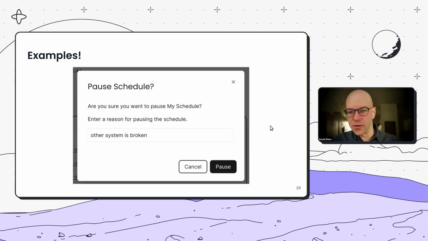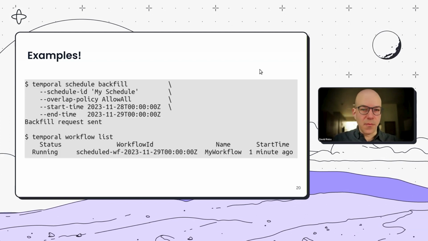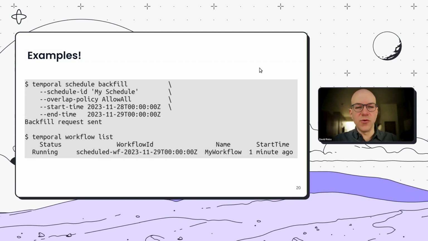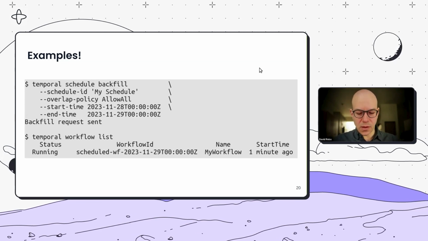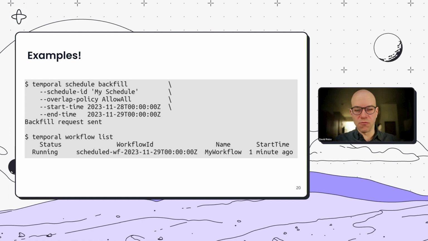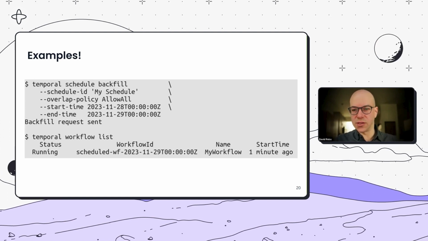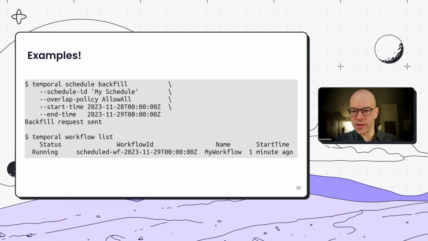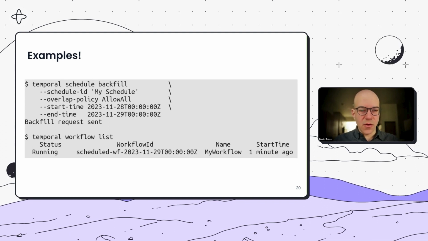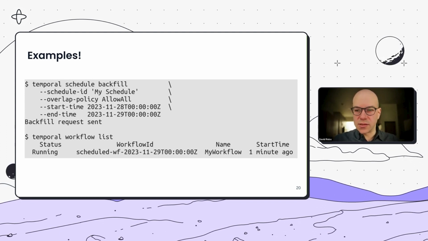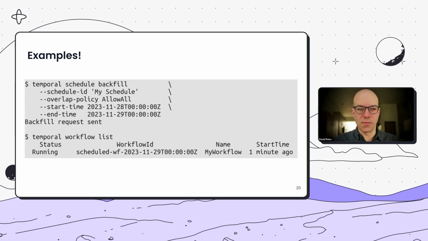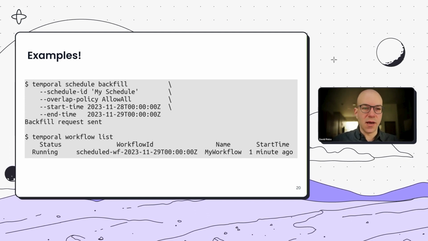And in the web UI, you can do the same thing. When you do pause, the schedule won't run any jobs, but other features, including trigger immediately, are available. During that time when you paused, maybe suppose we fixed the bug in the other system.